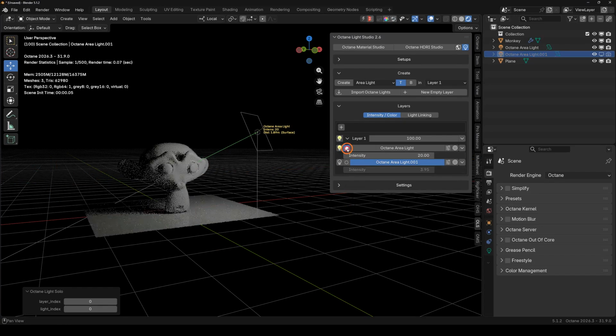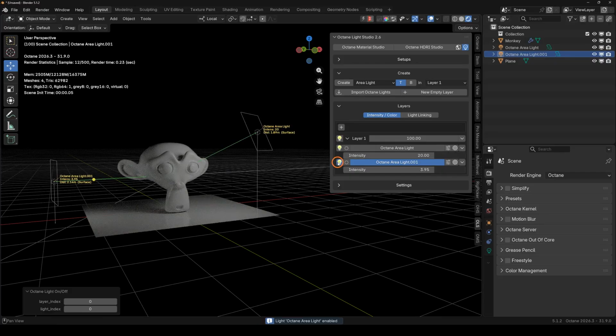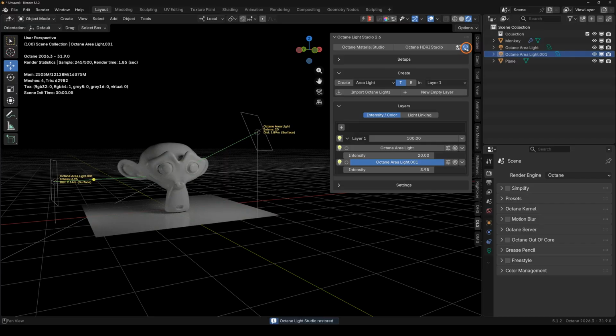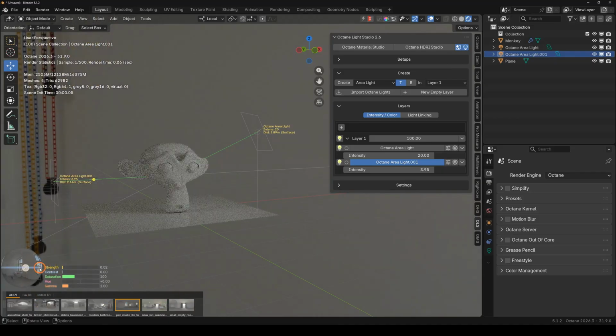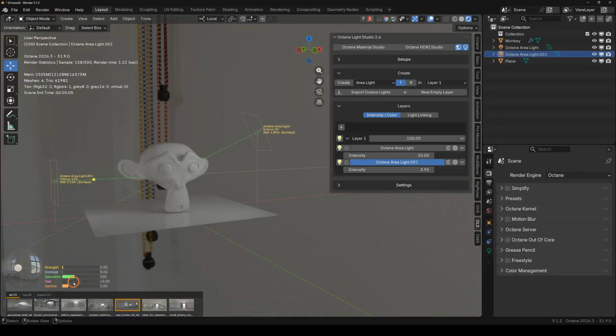I can put them on solo or switch individual light sources on and off. And with this little button up top, I can switch off all the lights at once. Right next to it I have got the world settings, the environment. This little button switches the environment completely on and off. From here I can control the HDR directly: the strength, how brightly it glows, contrast and saturation.